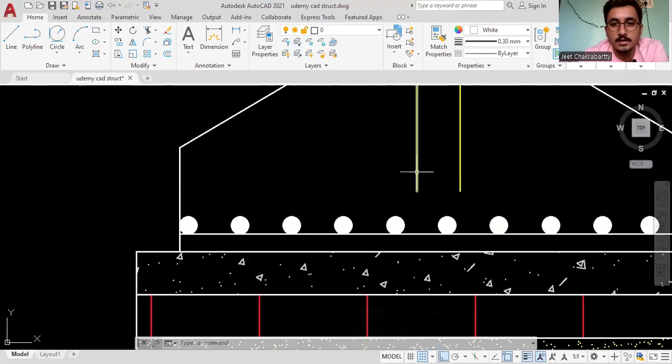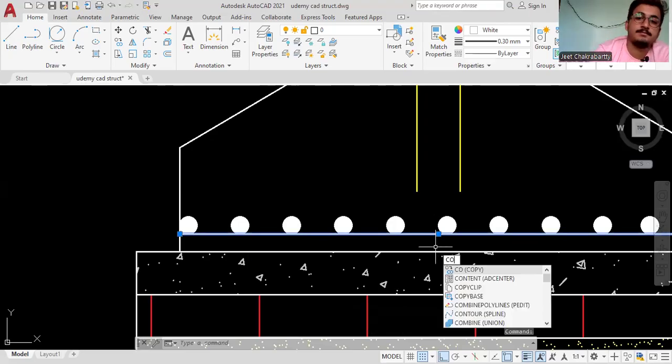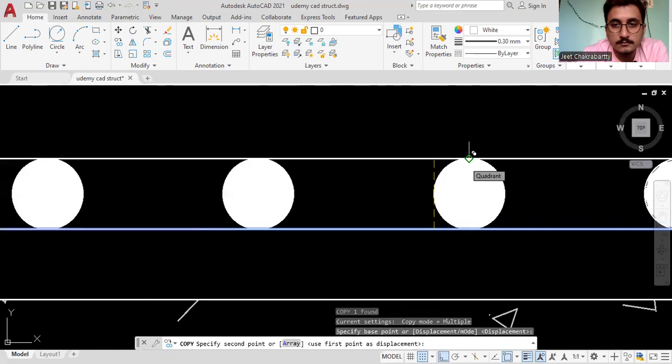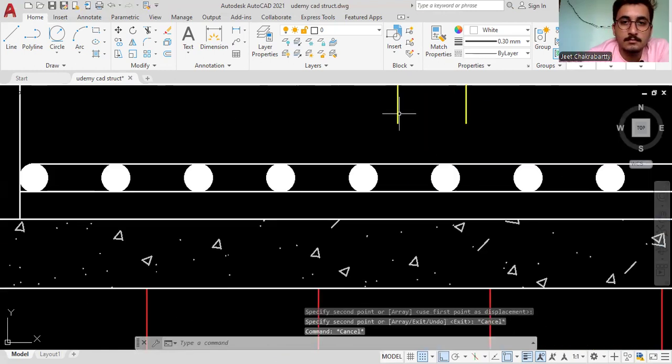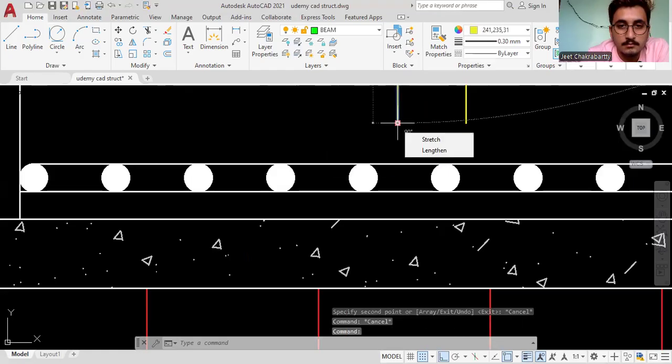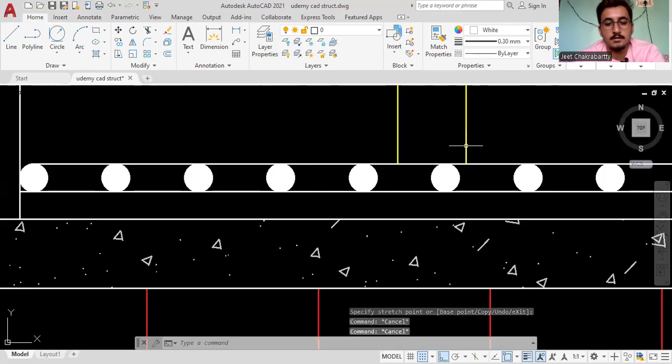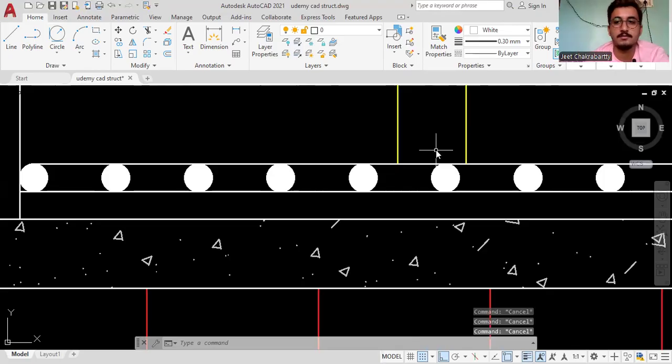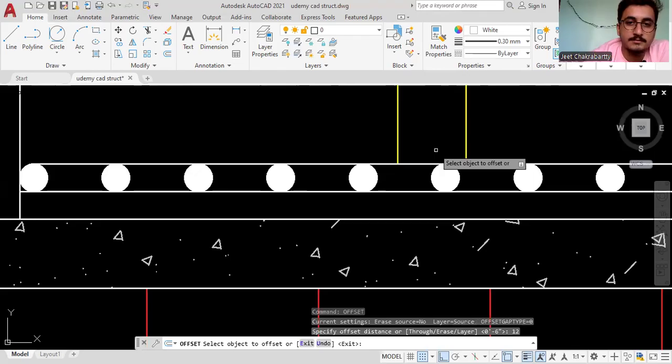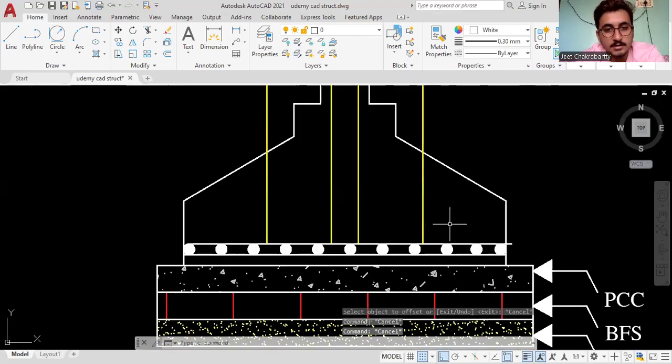Now this rebar will come and rest on it. Okay. So how we can do? Just copy this line and click it. Now just merge the line. Okay. Now we will offset it, say of 12 inch on both sides. Both sides we have offset it.